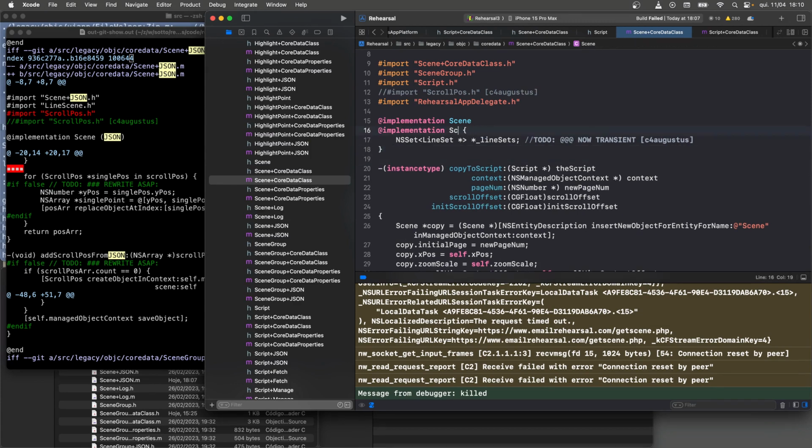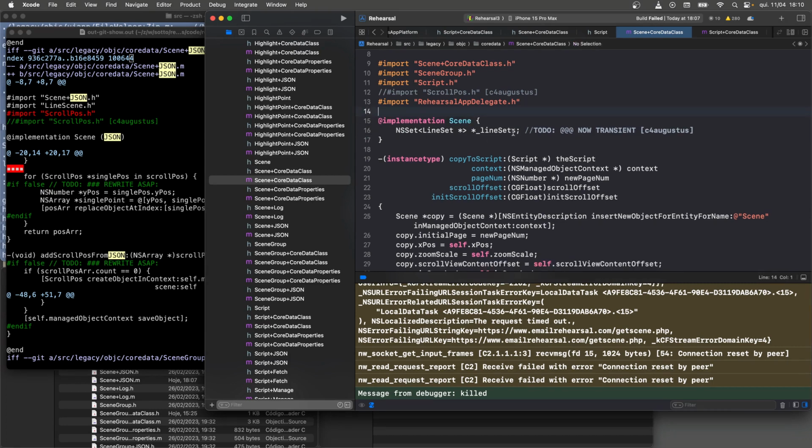Scene, churn, sheen, and this is scroll pause set. It's a single set. We don't need it to do here. We don't need it to do on the other one. I will say now transient.